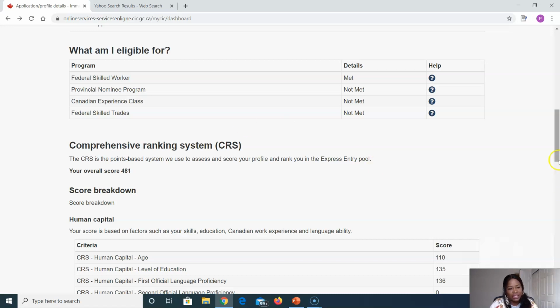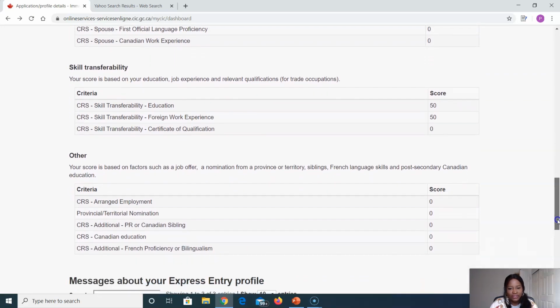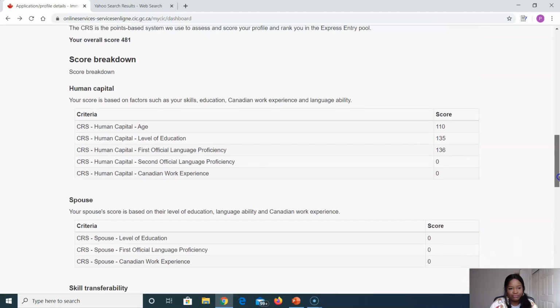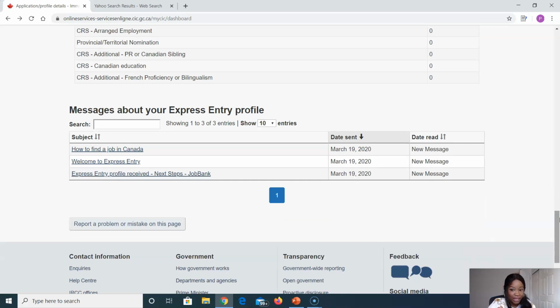Now let's see what that gave me for skill transferability. Education 50 because it was a master's. First official language 136. You see that? That's a really high score. I don't have a second official language. If I had French, I'd have put that in as well. So I encourage you all to work towards getting the best score you can get for IELTS. And if you can speak French, please go ahead and write the French exams as well.